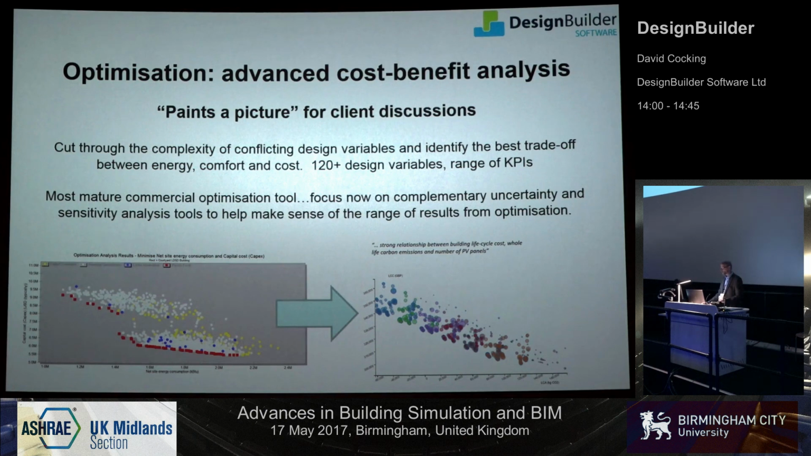So optimization. A couple of presenters have already touched on this. It's basically a tool that hopefully allows you to cut through that complexity of all those conflicting design variables. You know, what happens if I increase my air tightness and I increase my cooling loads, or I reduce my lighting loads and my heating consumption goes up. So it enables you to take a holistic view.